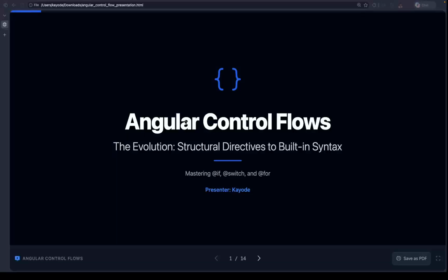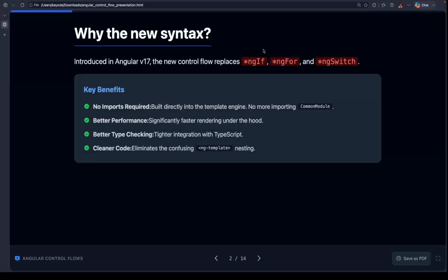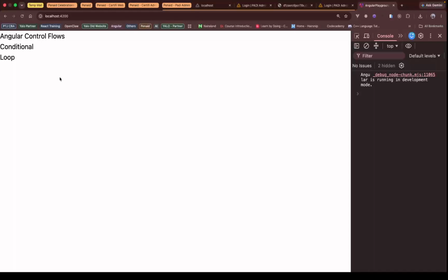And yes, so on my screen here, we have two ways of dealing with control flow in Angular. We have the conditional one. So let me go to my UI. In Angular, when you're talking about the control flows, it's divided into two. We have the conditional and we have the loop.